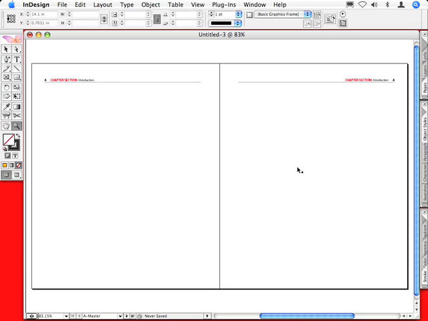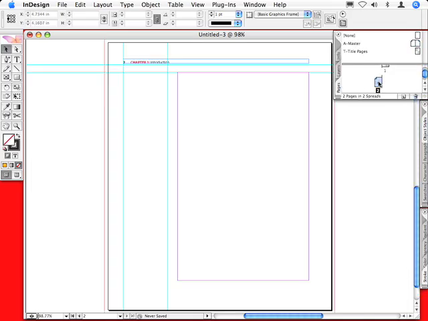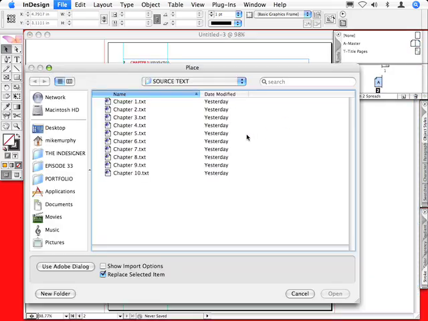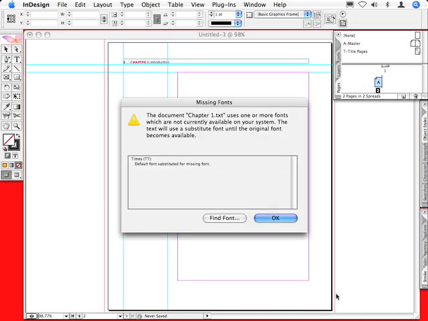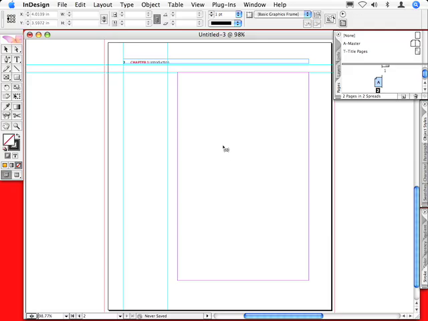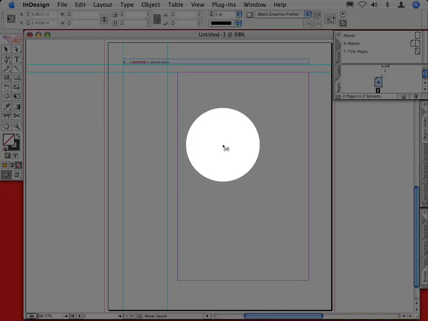Now it's time to get some text into this chapter. Starting on page 2 of the file, I'll hit Command-D, that's Control-D on the PC, and place my chapter1.txt file. And I get this annoying missing font message, which I'll ignore. Now I have a loaded text cursor with rounded brackets surrounding it, indicating that I'm over a master text frame.